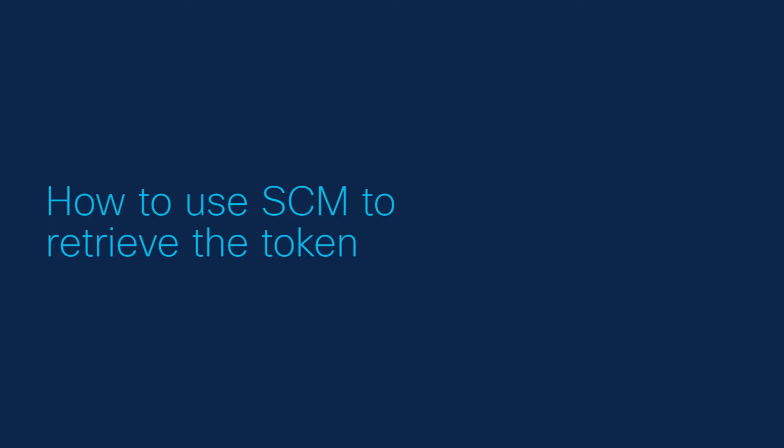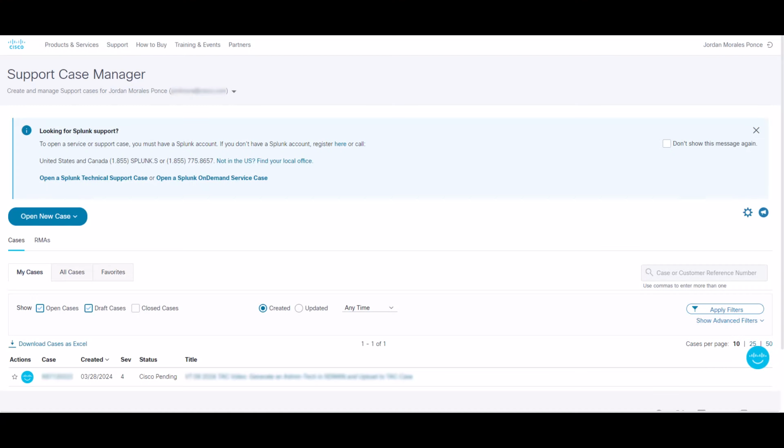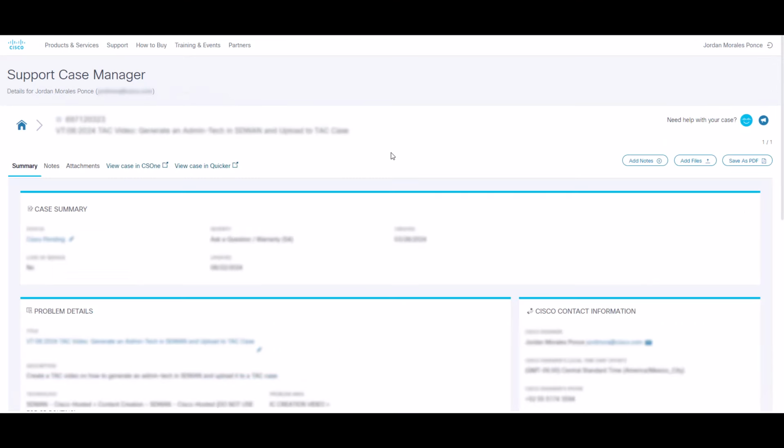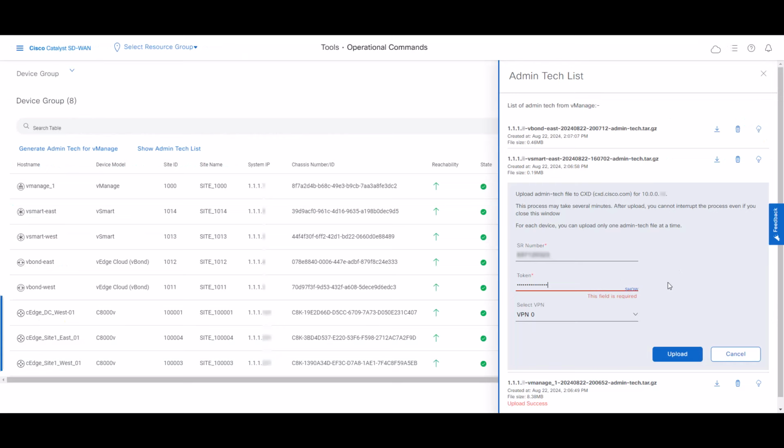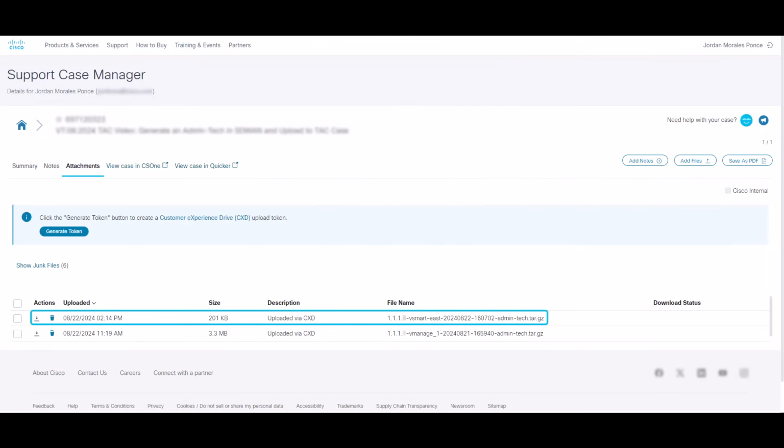How to use Support Case Manager to retrieve the token. To retrieve the upload token, follow these steps. Step 1. Log into ASCM. Step 2. Access the case in question to obtain the upload token. Step 3. Expand the attachment section. Step 4. Select Generate Token. The token will then be generated so you can copy it to your clipboard. After obtaining the token, click the Upload button. A confirmation message saying Upload Successful will appear, indicating the file has been successfully uploaded to the service request.